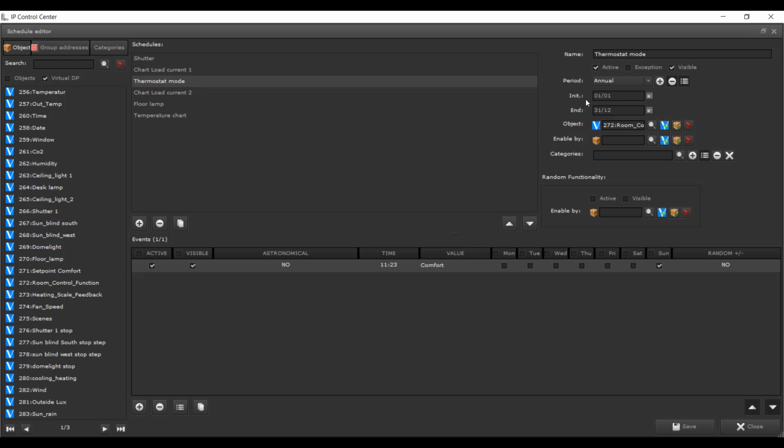Initialization. Start of execution of the schedule. End. End of the execution of the schedule. Object. Defines the communication object for which the schedule is created. Enable by. This schedule can depend on the state of another object and will only be executed if the value of the release object is 1.